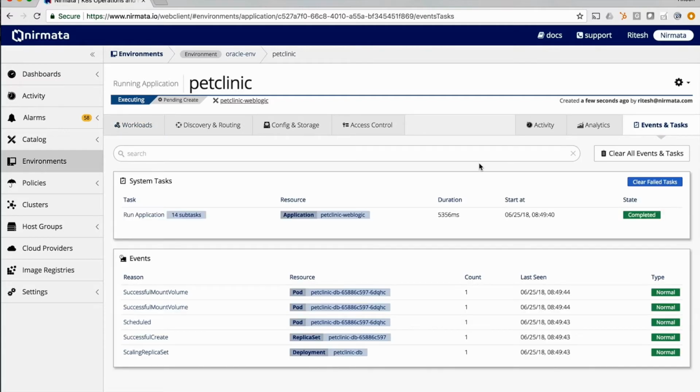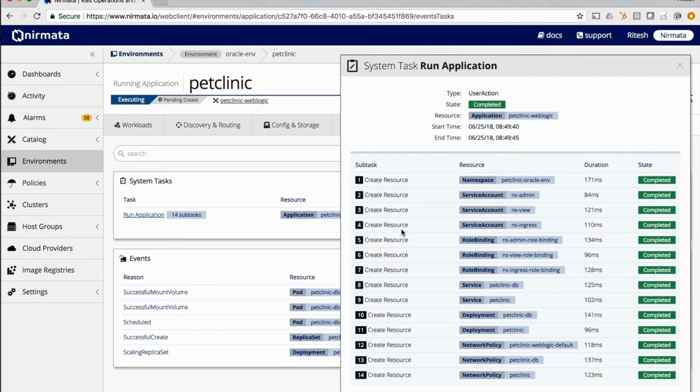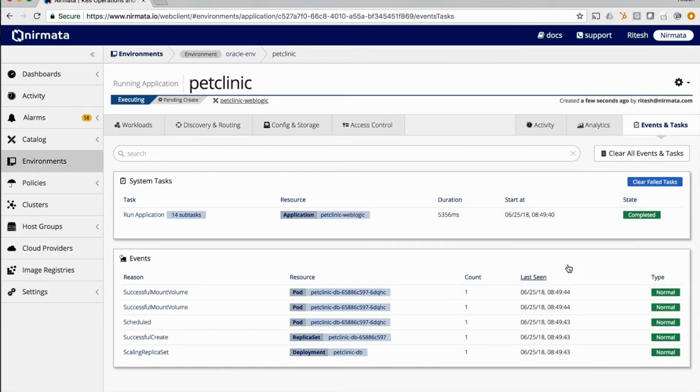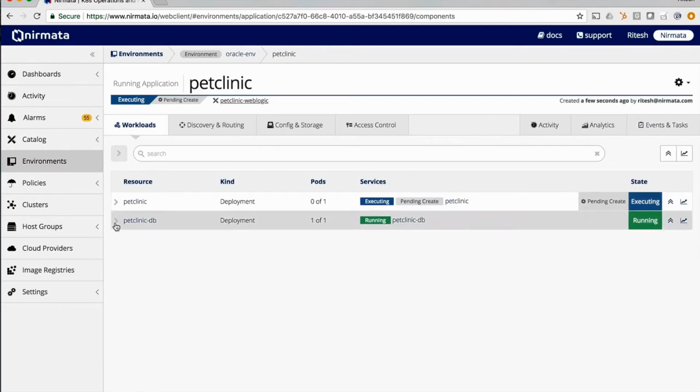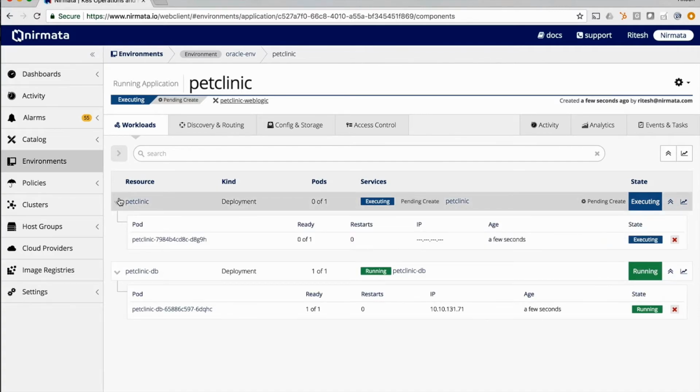You can go to the events and task tab to see all the resources that Nirmata deploys to the Kubernetes cluster. You can also see the events over here. Looks like the database is already up and running. And in a few seconds, we should see the application deployed as well.